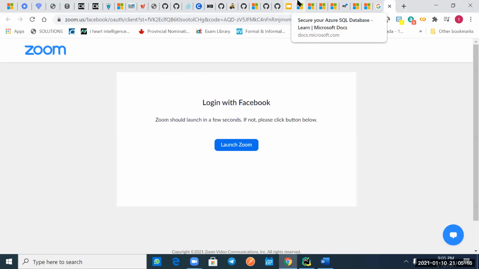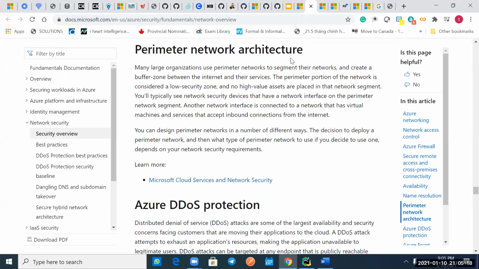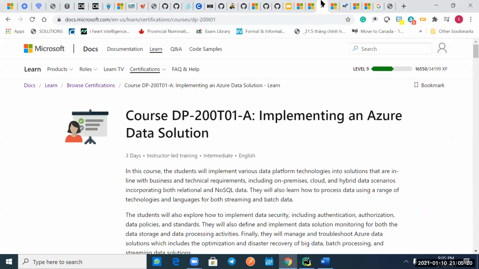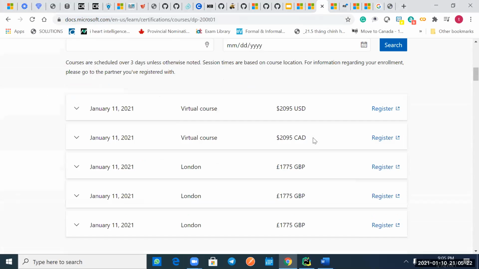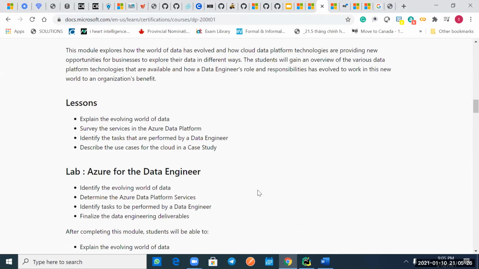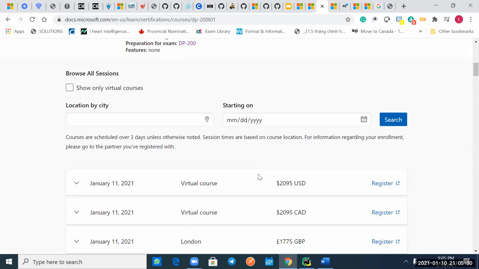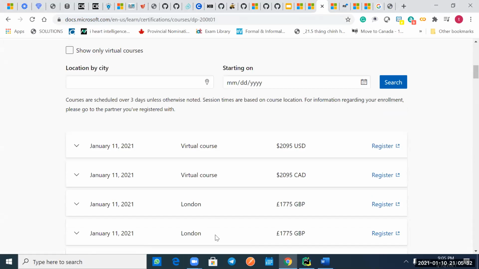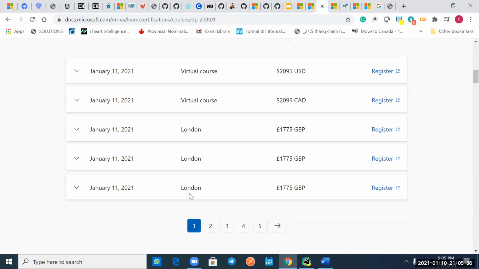So firstly, let me share with you what I have been studying for this DP exam. I have taken a look at the guideline of the official training for Microsoft, where they hold either a virtual course or a real-time course where you come and meet, but I'm not sure they would do that in this situation.